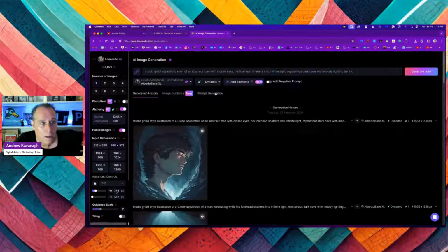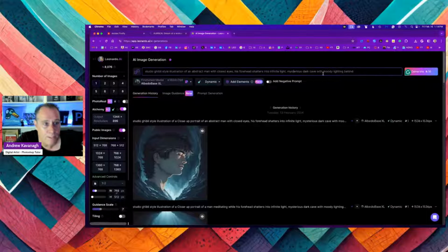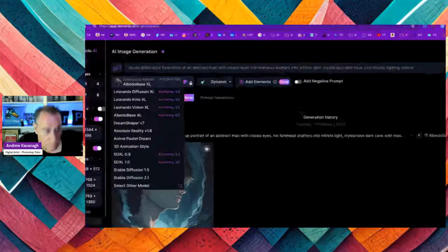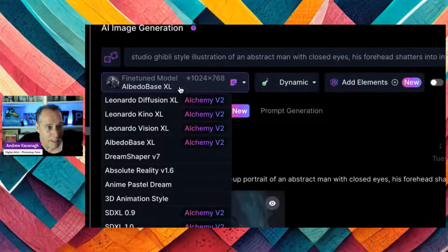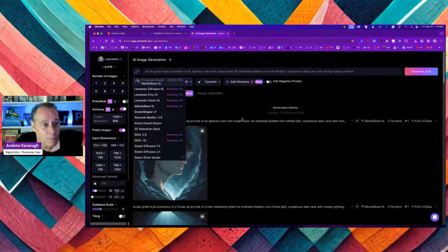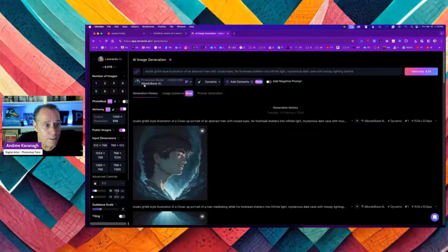Once I go here, that's where I put my prompt up top. And then you can choose the model here on the left. So over here on the left, my default is Albedo Base XL. There's Leonardo Diffusion XL, Kino, Vision, Dream Shaper, Absolute Reality, Anime Pastel Dream, lots, a real good variety of options for the model that you can choose. So I have mine set to Albedo Base XL Dynamic.